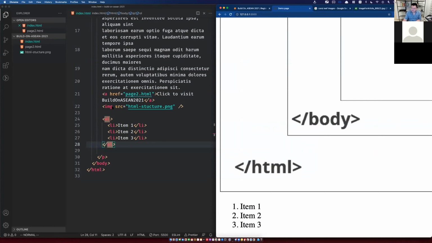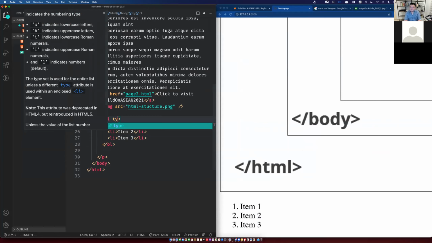Maybe you like ABC. If you want to do so, all you need to do is come back to your OL and add a new attribute called type. I was going to explain all this, but it's good that VS Code is showing me this little tooltip. VS Code helps in telling you that you have all these options. I'm just going to show a couple.